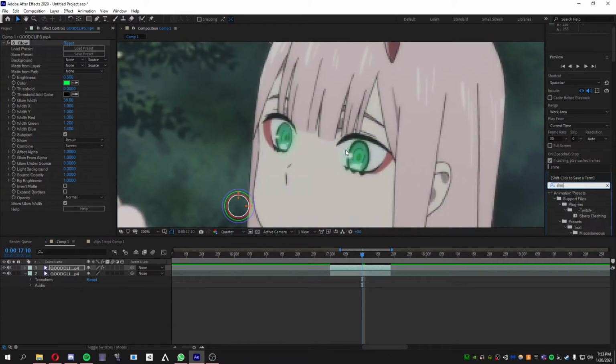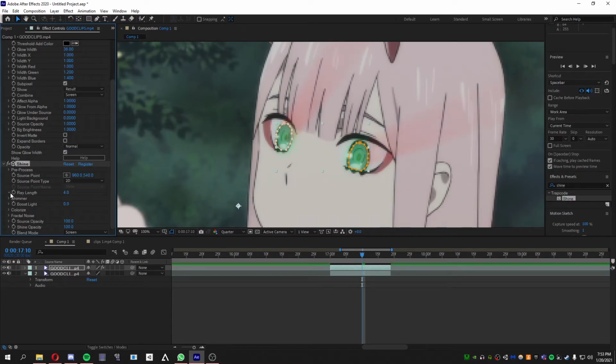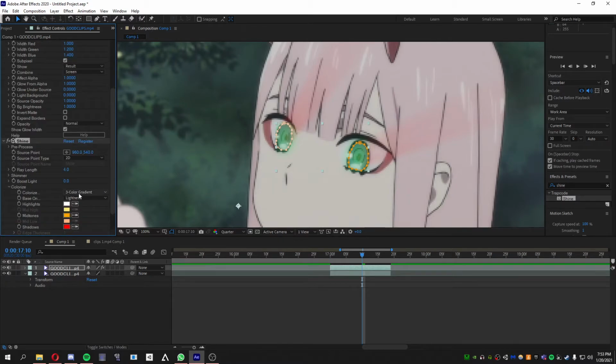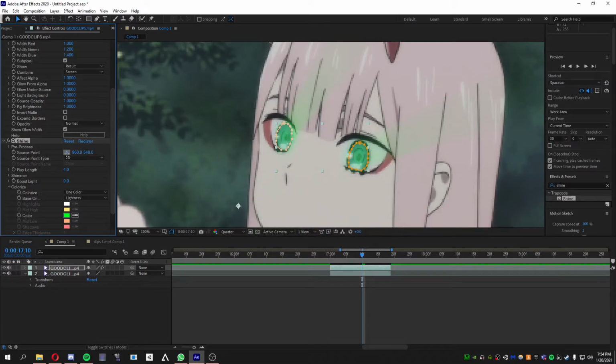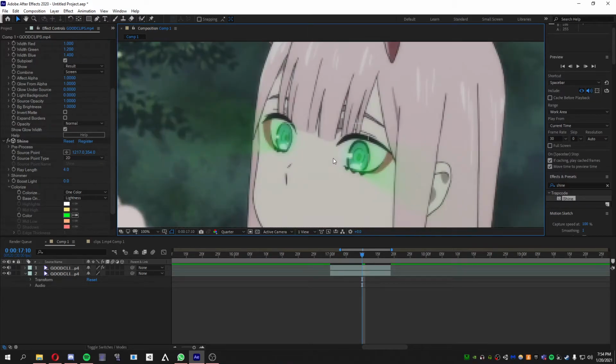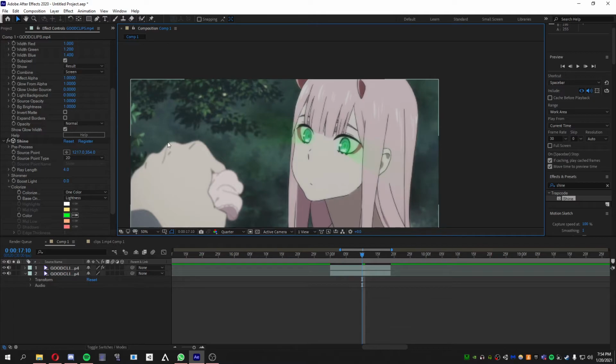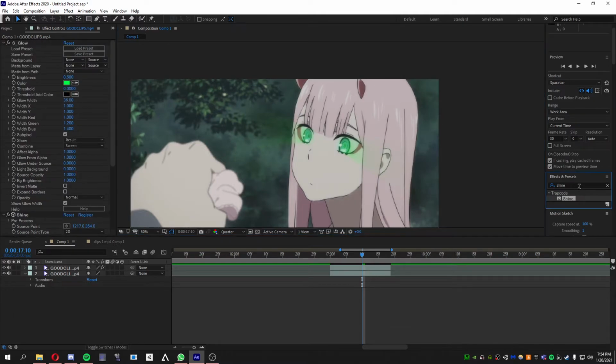Then what you want to do is you're going to add Shine. It's a Trapcode plugin. Again, you go to colorize, and first of all you make colorize one color. It's way easier, doesn't really affect anything. You make them green again, and now you just want to play with the source point until you think it looks good enough. That's basically already an eye glow. You can mess with the settings a bit, maybe add a deep glow, whatever you like.